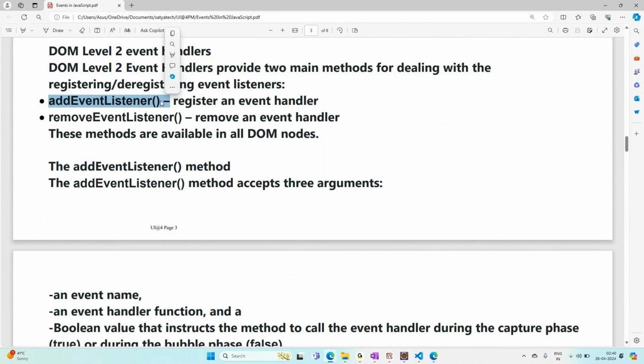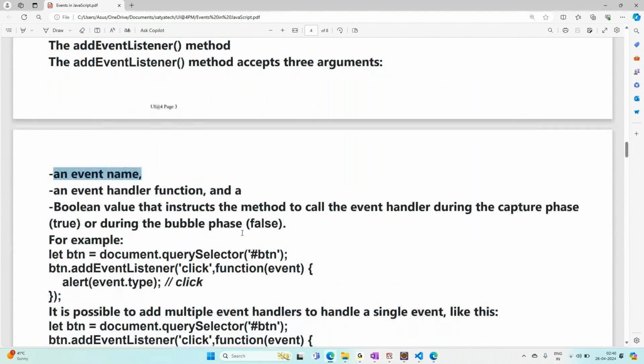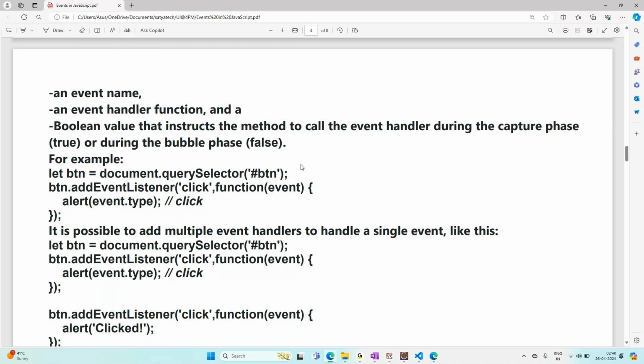So what are the two parameters for registering the events, tell me? One is the event name. The example is already there, so with that example in mind you can understand this. The two parameters are the event name and the event handler function. The third parameter is generally not required, it is like a boolean value. Whenever we require it, I'll tell you.